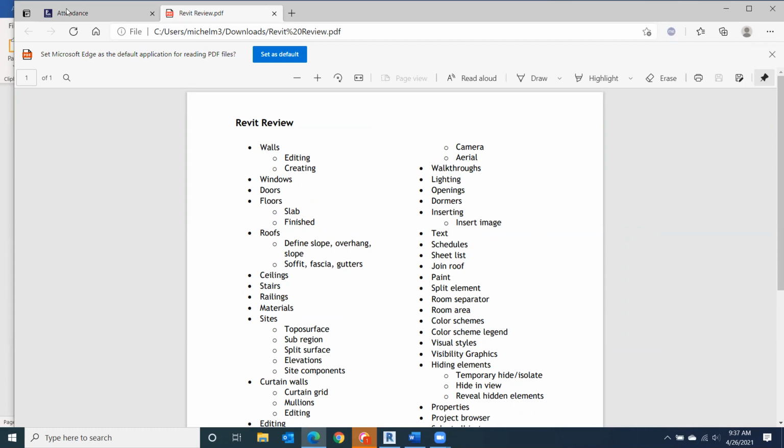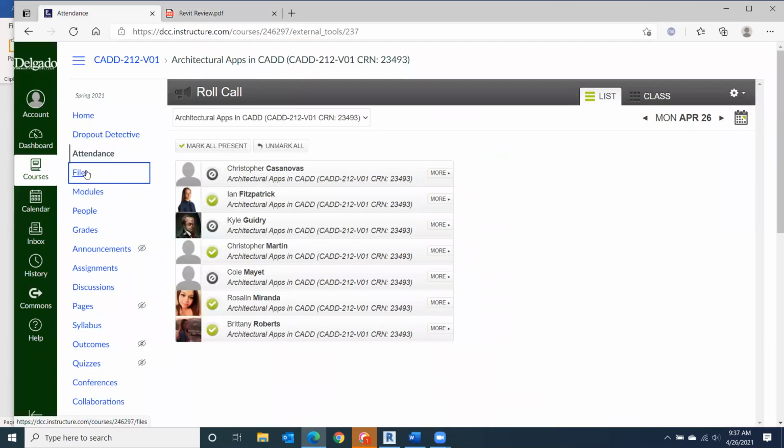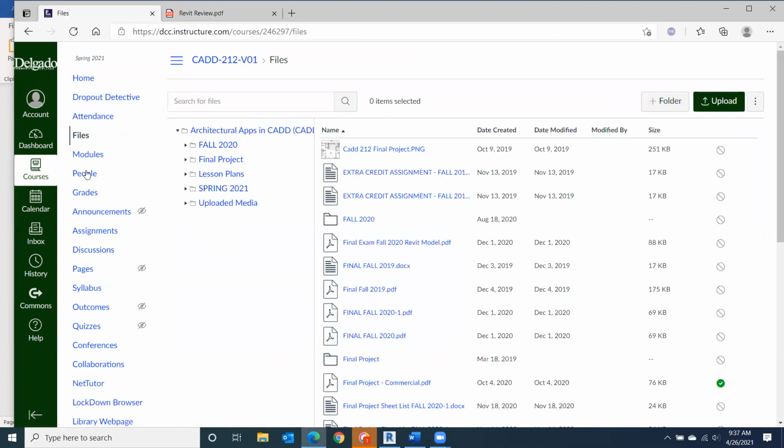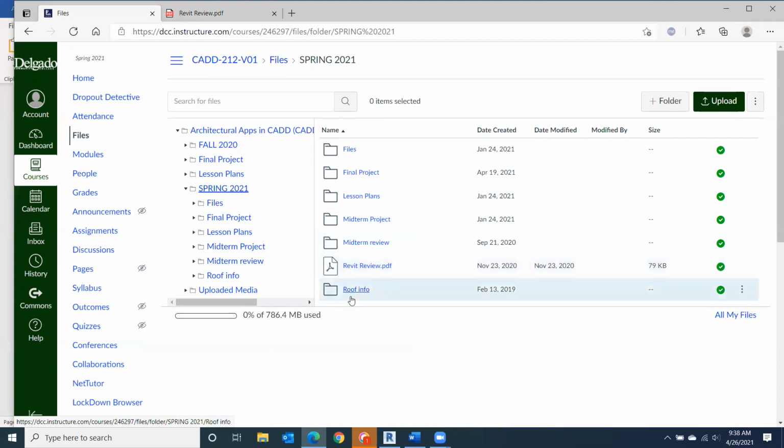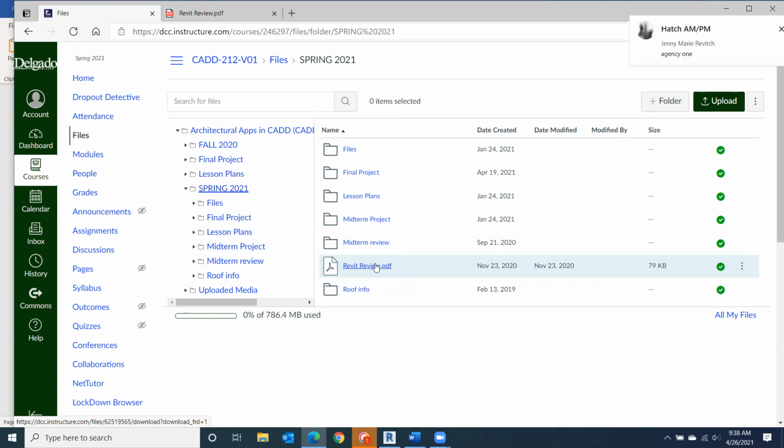Okay, cool. And just so you can see, it is here under Revit review. It should be active. If you're having trouble opening this, let me know as soon as possible, and that way I can make sure it is active. I'll double check as well, but you should be able to have access to that already.